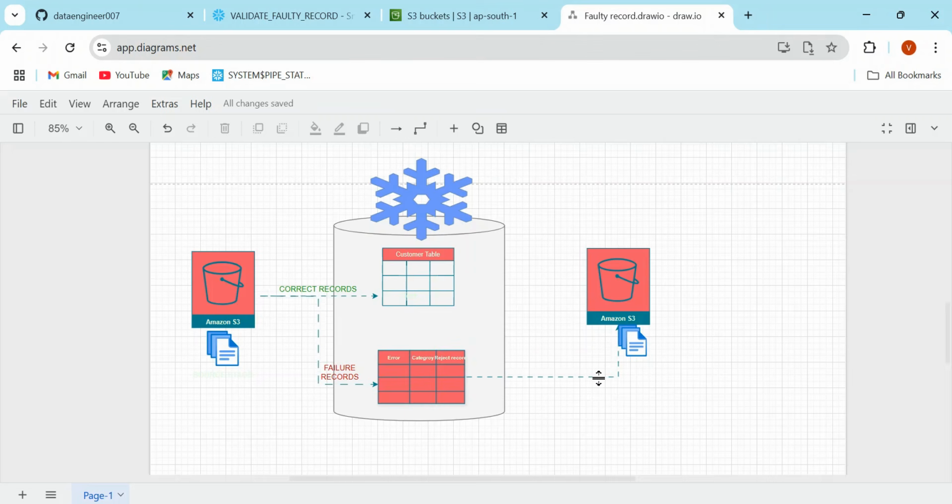So let me take you through a common client requirement where the client is putting some files into AWS S3, and from there we need to ingest those files into a target table in the Snowflake raw layer. Now, if the records are correct and matching the file format, then we need to dump them into the target table. And if there are any failure records, those should be ingested automatically into the fail table or the faulty record table. Now, that's not it.